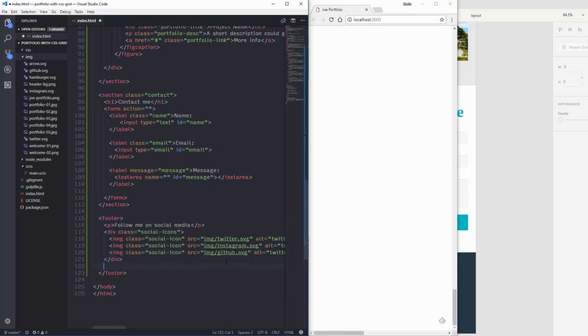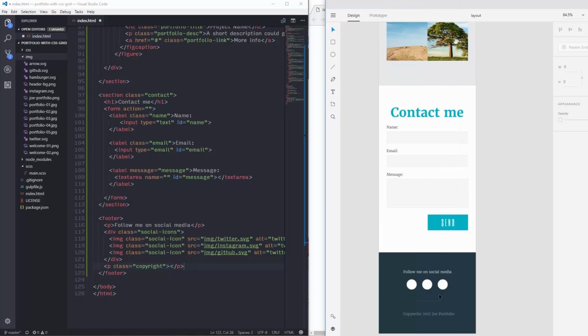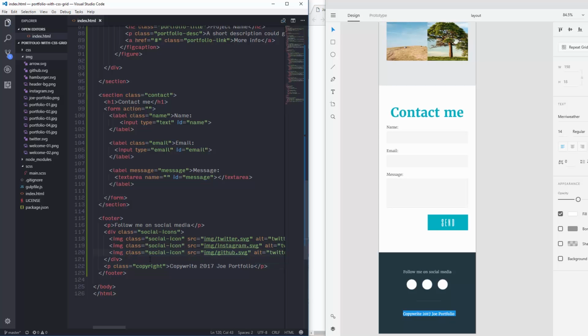So after that div, we need another paragraph with a class of copyright. Copyright. There we go. I'll just copy and paste this. Select all, copy, paste, save, and we're done. So just a nice simple paragraph there.